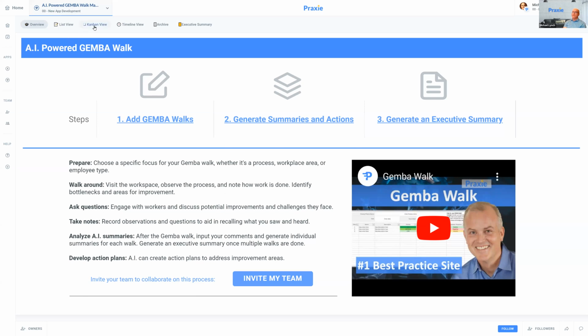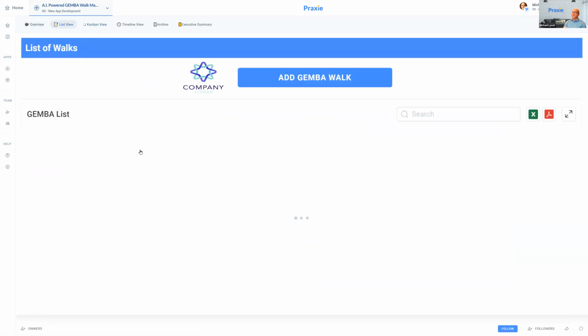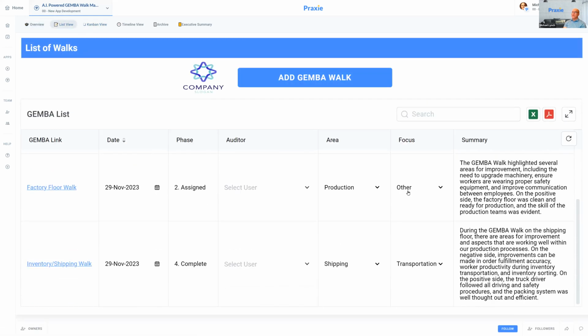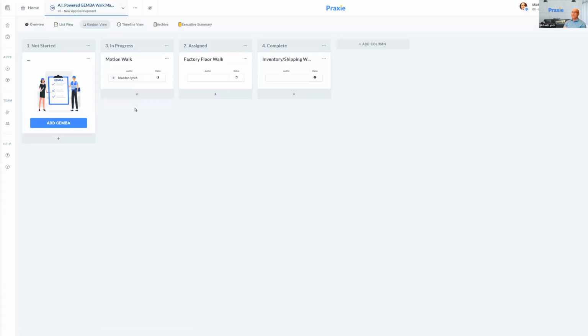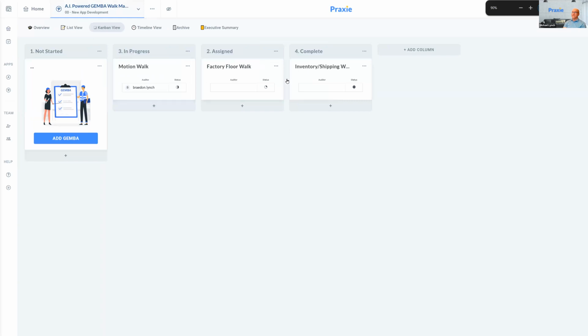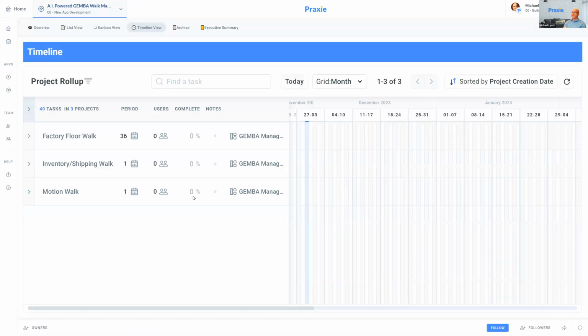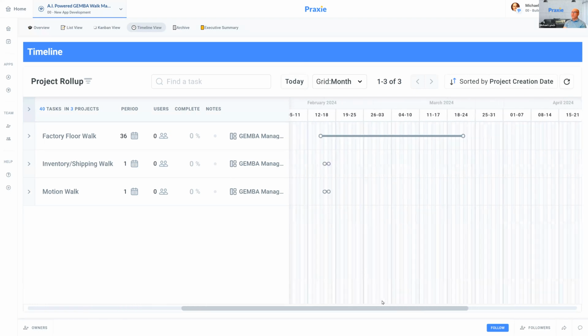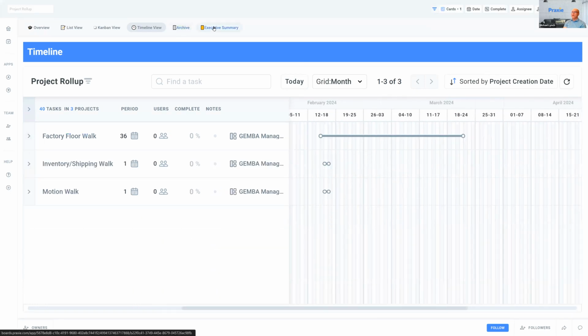In the process, you can see the Gemba Walks that are in here. They'll show up in a nice list view with summaries of them. You'll also have the ability to view them in Kanban view, which shows, you know, the different stages and the different Gemba Walks. There's a few examples in here. Also, when you generate the work, you'll get a timeline view, and I'll show you how this works, where you'll be able to see the timeline of all the Gemba Walks, and you can drill down and see who's doing what, et cetera. And then you can archive, and I'll show you the executive summary here in a minute.